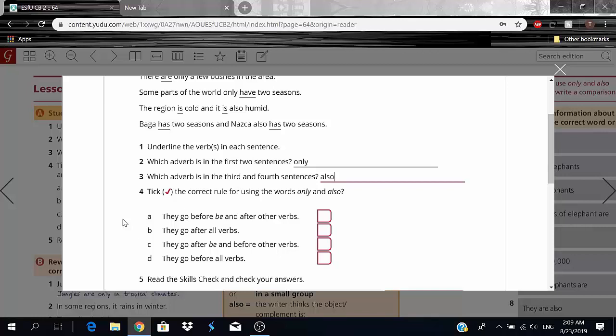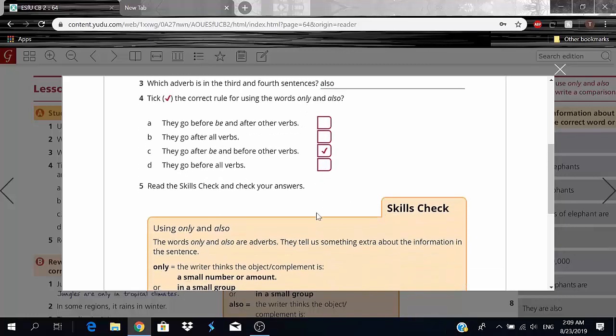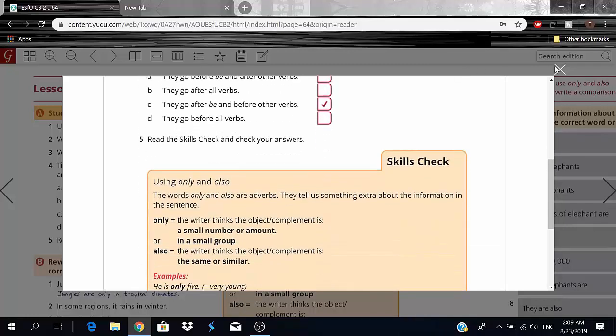We literally just talked about this. That's correct. They go after the verb to be and before other verbs. Okay, so C. Right, and we just read the skills check. Now let's move on.